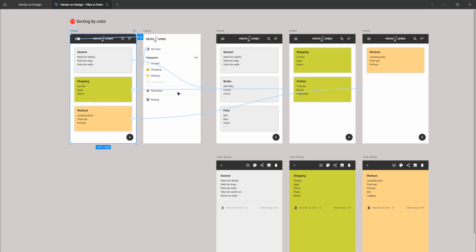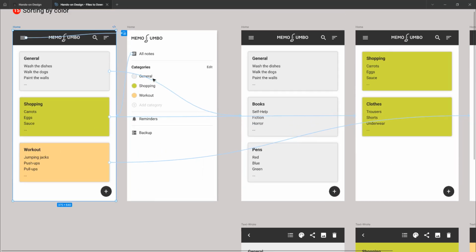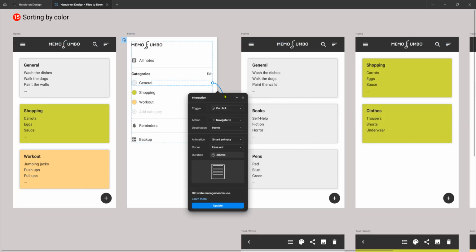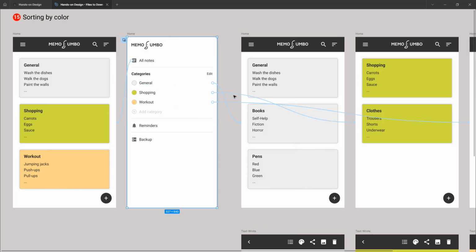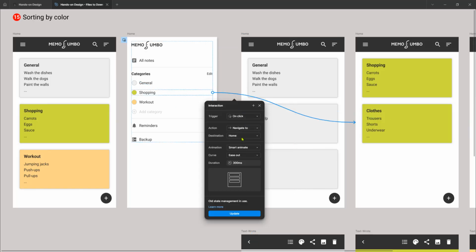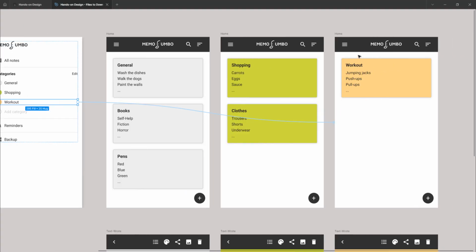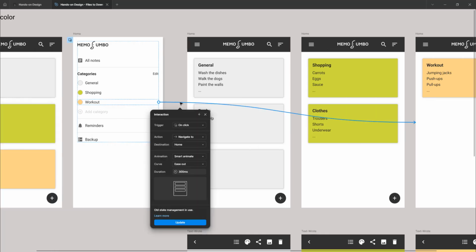Okay, so let's come back to the triggers. So we have this trigger here. I explained that previously. On click navigate to this screen. The same goes with shopping. We have this trigger. On click navigate to that takes us to this screen. And then the last one, workout, will take us to this screen with the same configuration. On click navigate to that screen in Smart Animate.